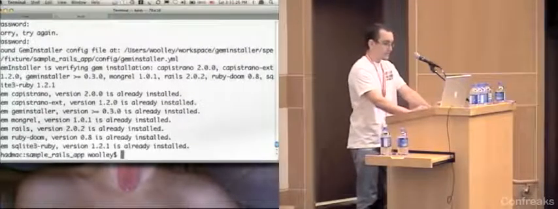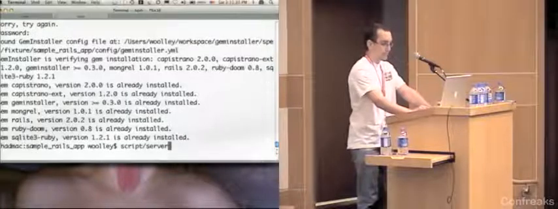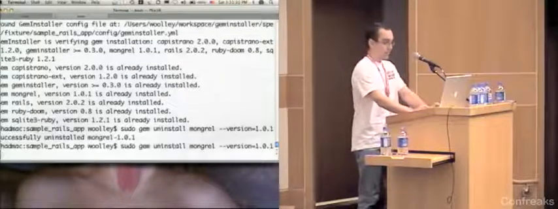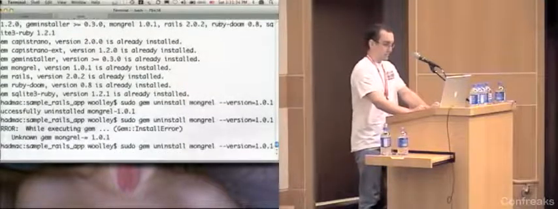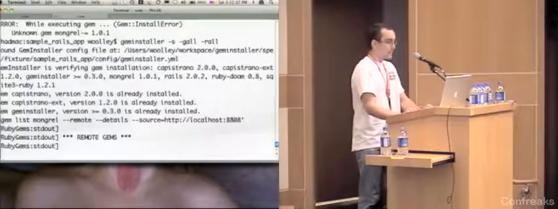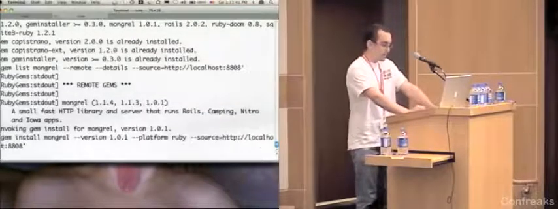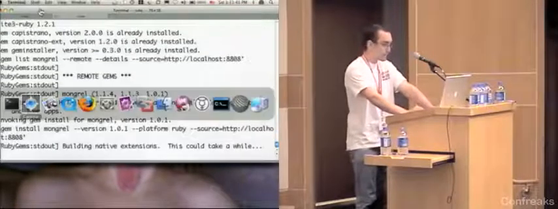Right. Everything's installed. So I'm going to uninstall Mongrel, which is a native gem. Run it again. It's going to automatically install that for me. So that's cool.